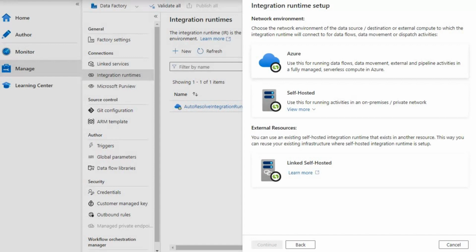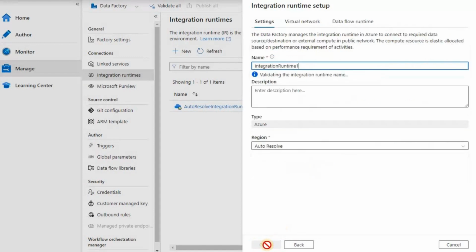If you read this, it clearly tells that you use this for running data flows, data movement, external and pipeline activities in a fully managed serverless compute in Azure. So in short, in case you want to connect your Azure Data Factory to any of the Azure resources, then your go-to integration runtime is Azure Integration Runtime. It doesn't allow you to connect to any of the on-premise resources. It is purely for Azure resources. Just click on that and click on Continue.